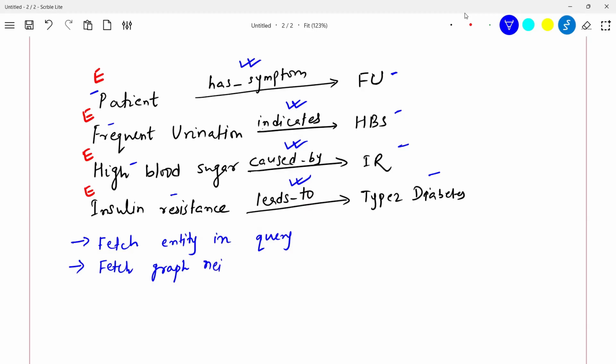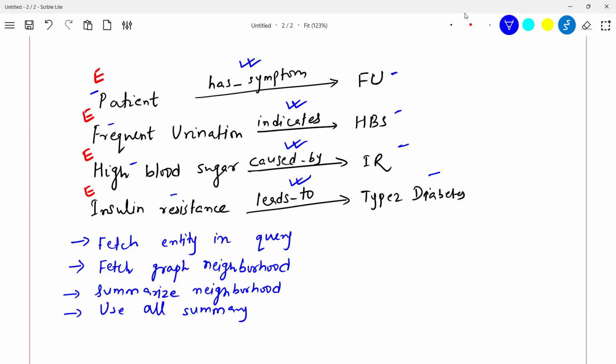So it will go and search the neighborhood, and not only the neighborhood, but the neighborhood's neighborhood as well. And it will summarize all the information that it gets, and then use all the summaries to get global context. This is very important here: global context in addition to local context.